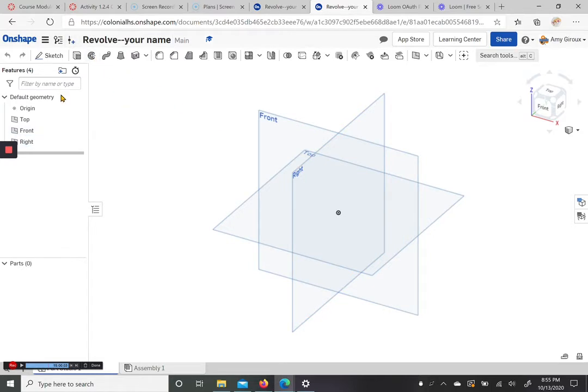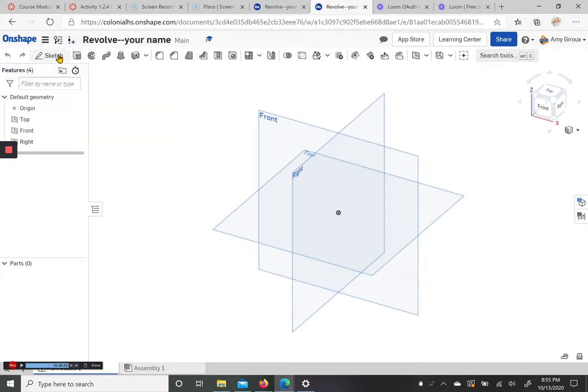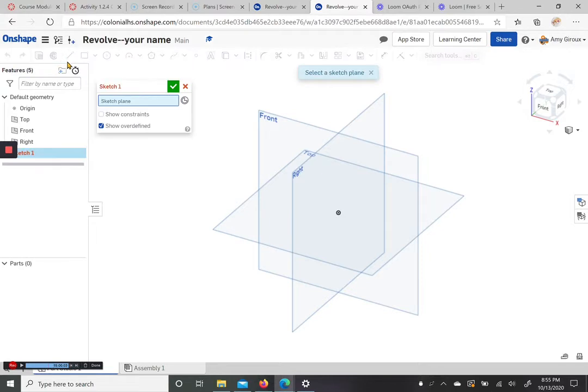All right, so to create this object, we are going to learn about the Revolve tool. Revolve is right next to our extrude. Remember, we can't use it until we actually have our 2D sketches. But basically what this does is it spins a shape around a line, is the easiest way to explain it. So we're going to start with our sketch, because again, remember we have to start with a 2D shape before we can do anything three-dimensional.